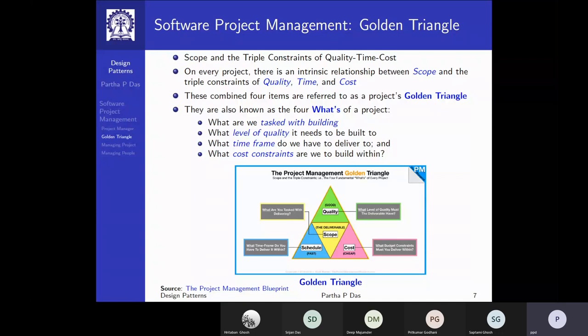What level of quality does it need to be built to? You know, there's no end to doing the quality. You have been doing assignments, so you must have realized that. You can keep on testing, keep on doing things in a better way, and there's still improvements to be done.